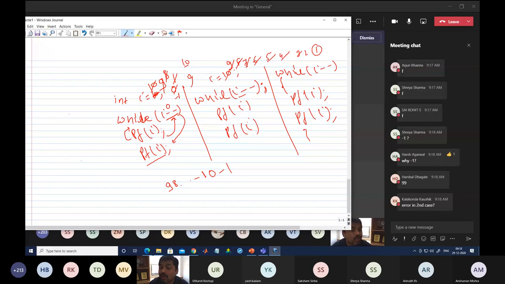Now assume that the value of i becomes 1, because we are always reducing the value of i by 1. When we are writing i minus minus and the value of i is 1, what is the value of this expression? 1 is considered a true statement. After that, this value becomes 0. What is the value of this expression? 0. 0 is considered a false statement.